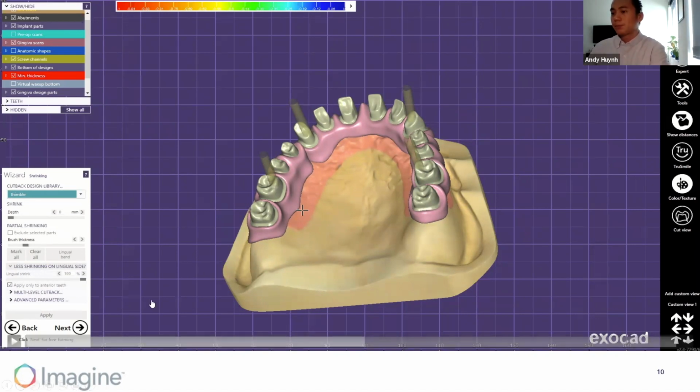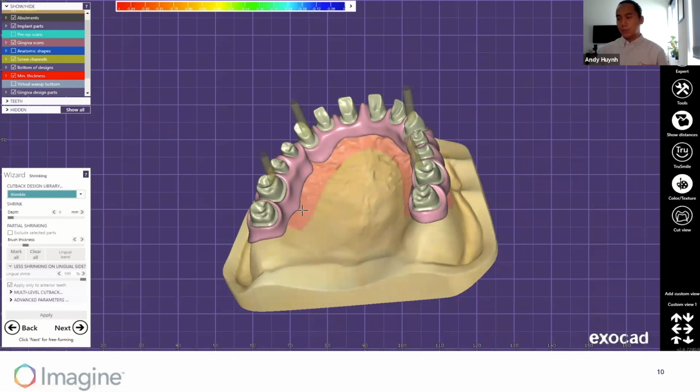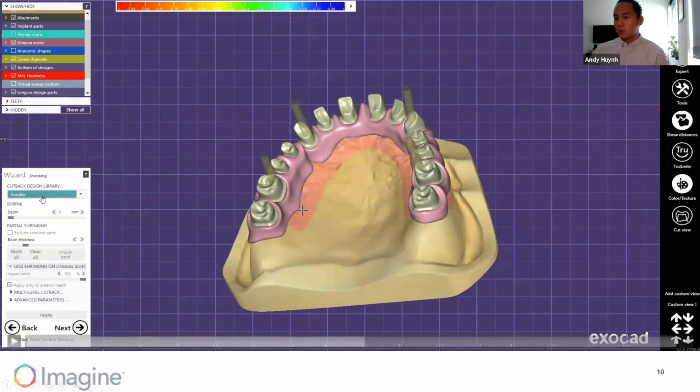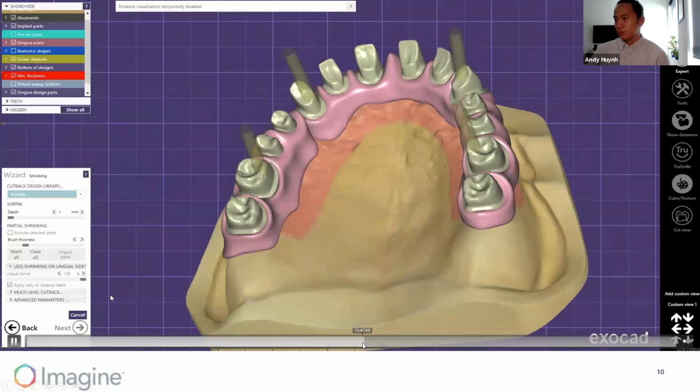Yeah, very well put. So here we're actually going into the thimble design portion. All we have to do is just select thimble from the cutback design library. Let me just go back a quick step here.